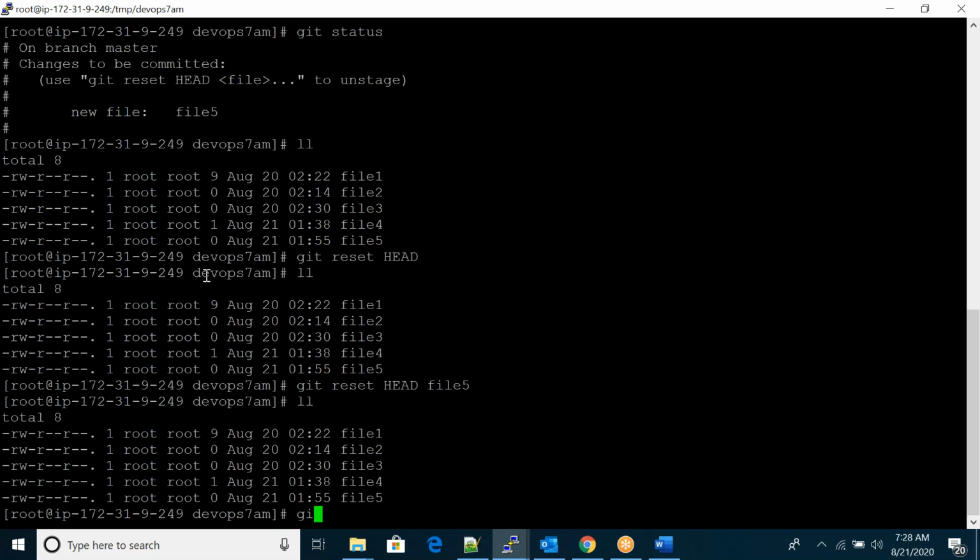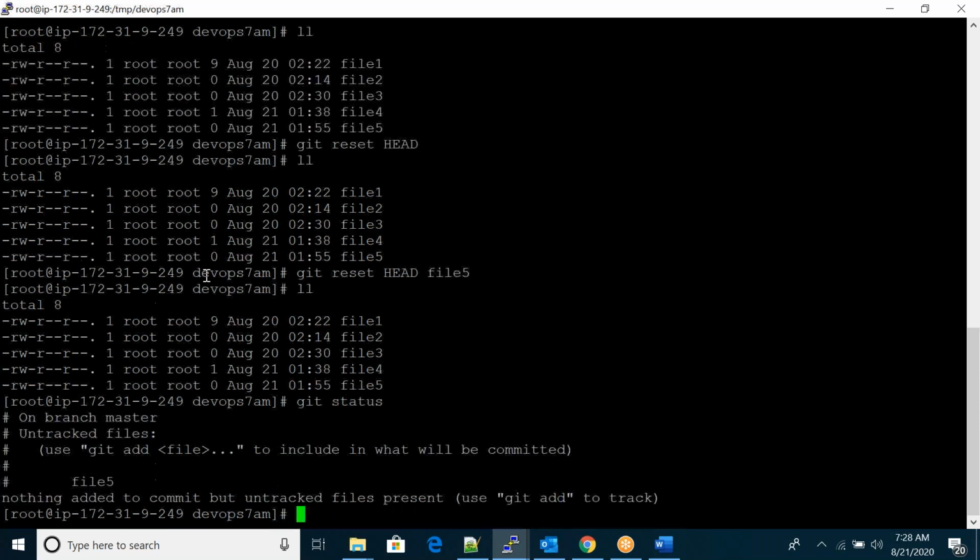Sorry, not delete. Now see git status. Git status. Now I can see the difference. Do you find the difference? Yeah. Before it was changes to be committed. Now it is back to the previous stage.